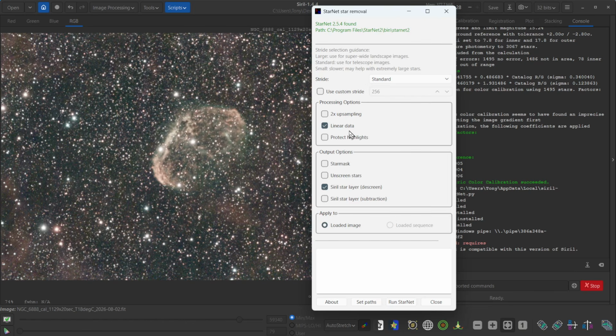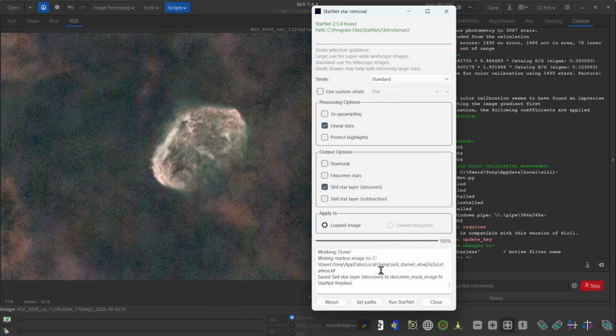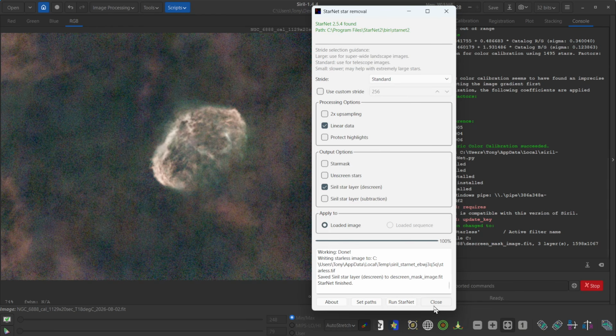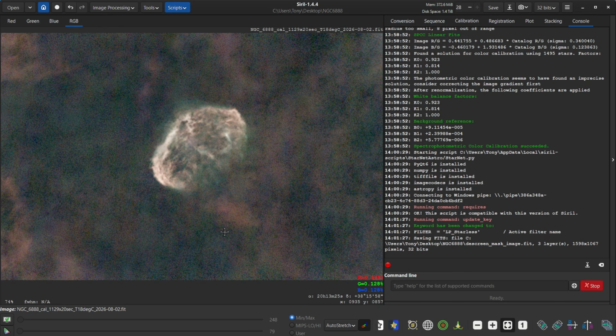The next thing is to decide what output I want StarNet to give me. I want two outputs. One is a starless image, and the other is a star layer, which is just the stars only. I'm just going to select that and click on Run StarNet. I run it, and it does its magic in the background pretty quick. We'll close that dialog. Now you see we've got this nice image without the stars. I've also got a stars only image, which I'll show in a few moments. Now we can go ahead and do some more processing.